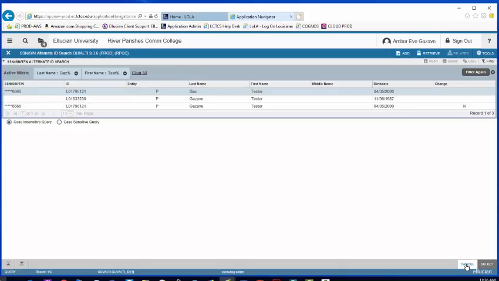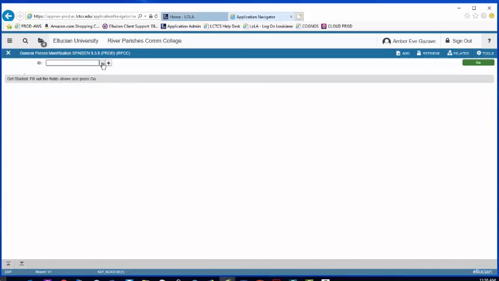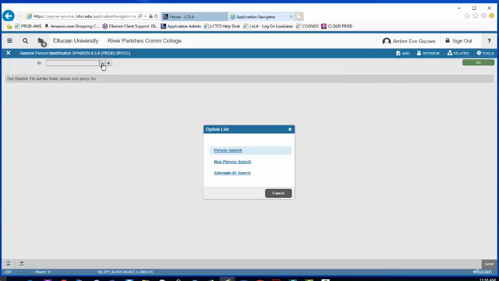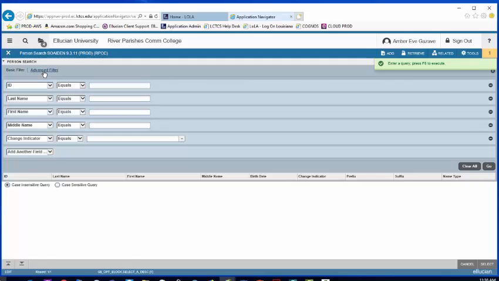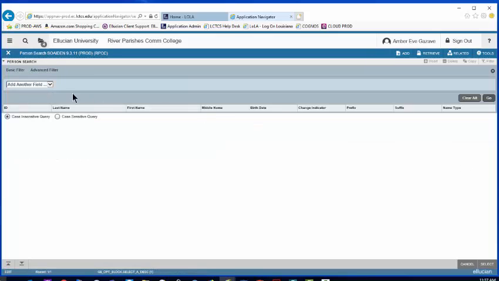So I'm going to cancel this. I'm going to start again. This time, I'm going to select the ellipsis to do my person search. I'm going to select person search. And instead of using the basic filters that automatically populate for me, I'm going to select advanced filters. Now, I can choose to use all of these filters, or I can enter only the ones I want, or if I want to, I can select clear all in the lower right-hand side, and it brings it to where I decide exactly what filters I want.